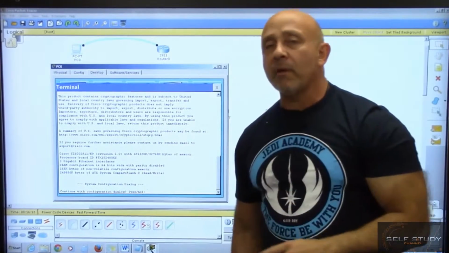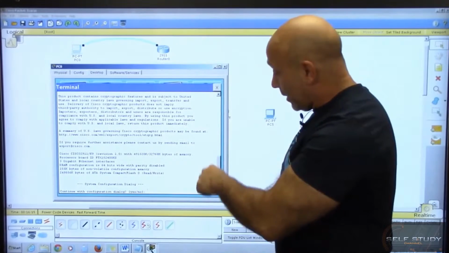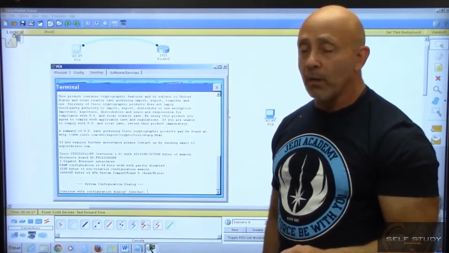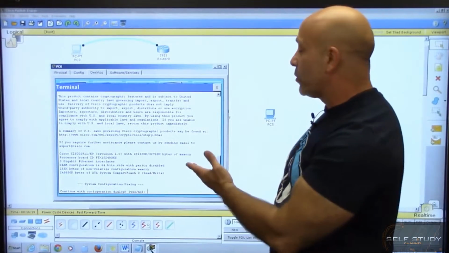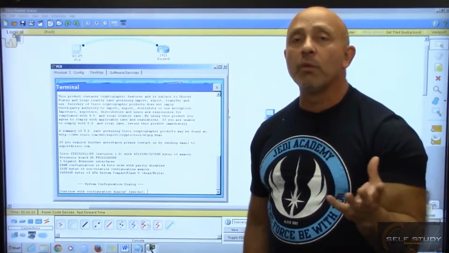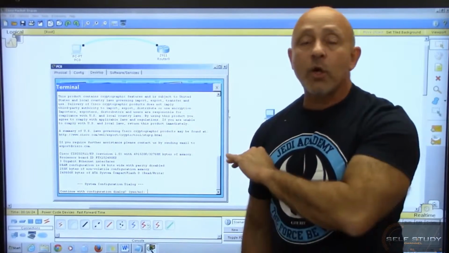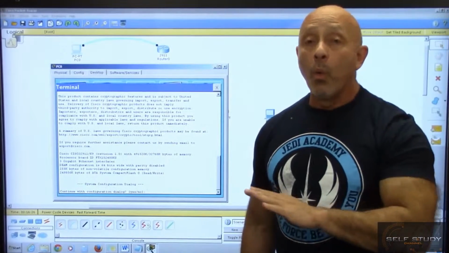Hey, Laz, how come you never configured the router that way? Because I can't see that. That's just way too small. And when you go take your test, it won't be that small. But this is just to show you how you would connect to a router that has no configuration whatsoever.